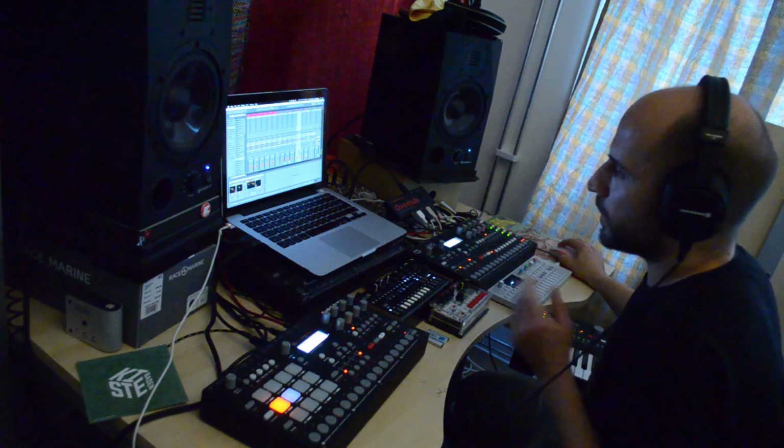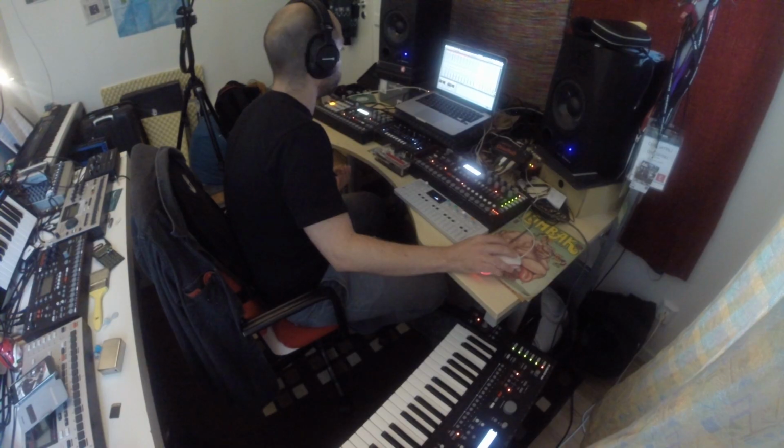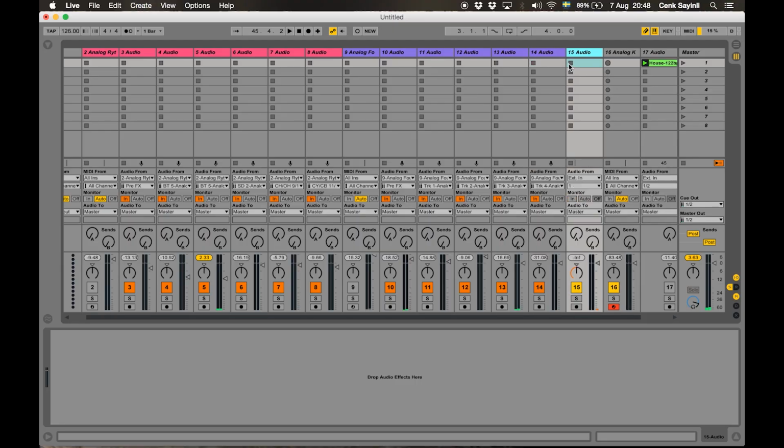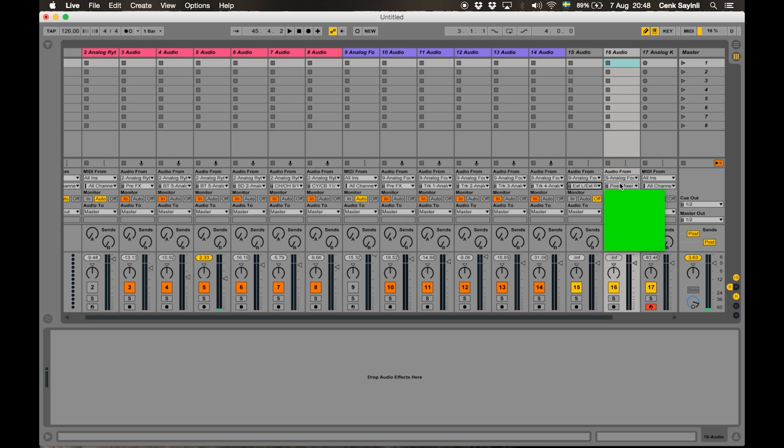Yeah, so that's how I would multi-track the whole thing, the Analog Four and the Rhythm connected. Another cool thing that I would like to mention is, let's assign 2 more tracks here and use Analog Four for these, and use external inputs, set monitor in.